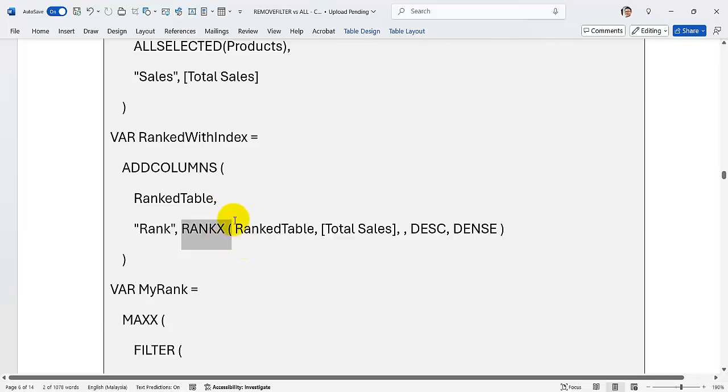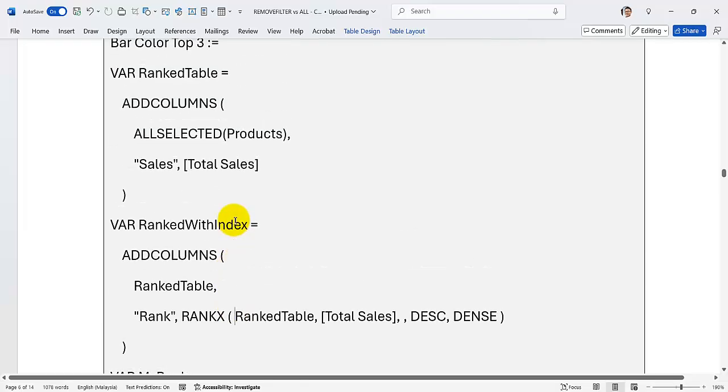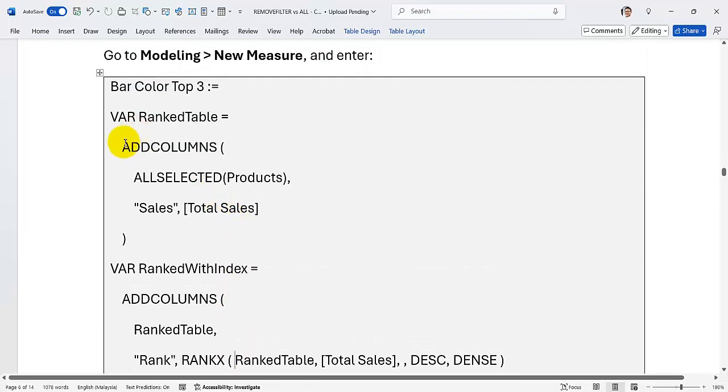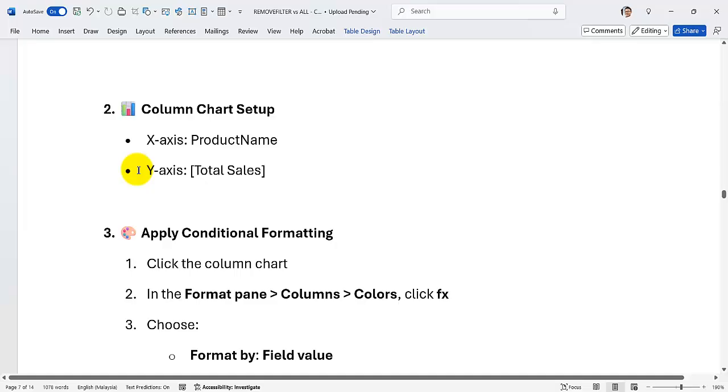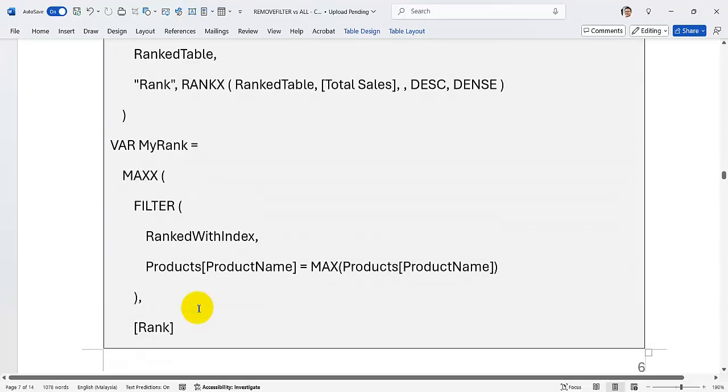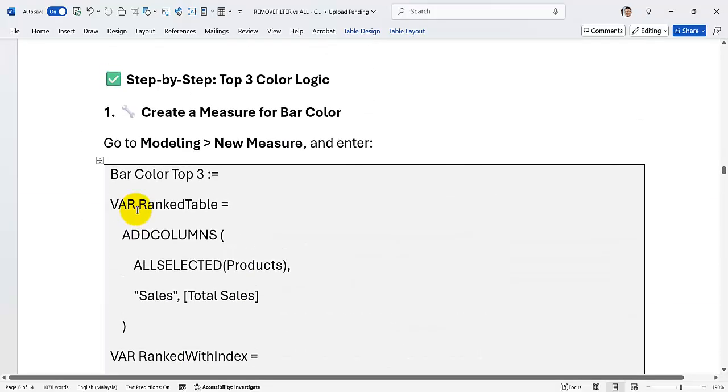So add a column rank. Yep, rank, pretty cool. Add a column, and just try this out and then apply the same thing. As long as you have these steps, then you can do that.